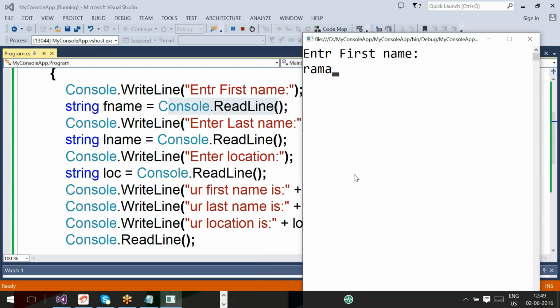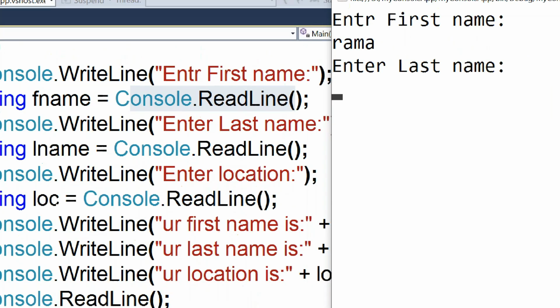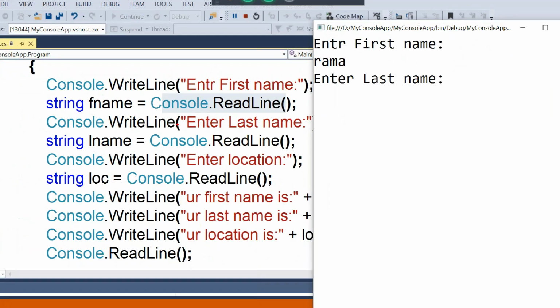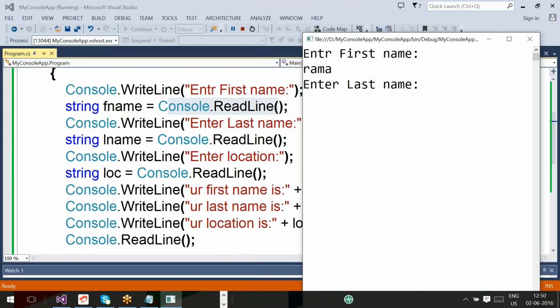User entered Rama. Rama is entered by the user and accepted by the ReadLine, and once the user presses enter, Rama will be returned as what value? String value. Rama will be returned in the RHS. You will have a string value called Rama. And after this, LHS will execute. LHS will create a variable. Next the assignment will execute. Rama will be assigned into a variable called fname.